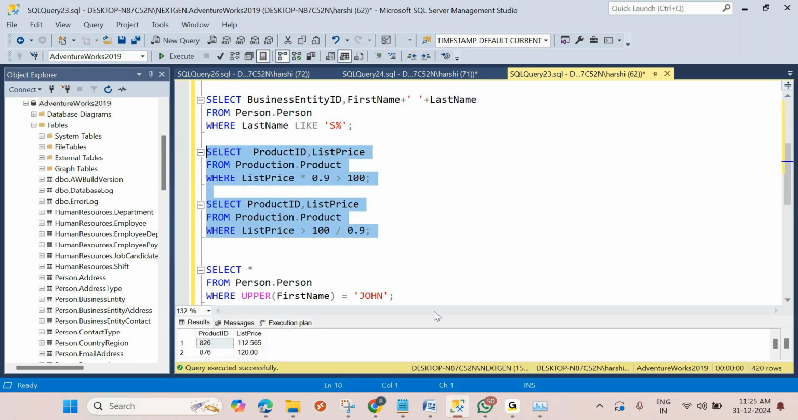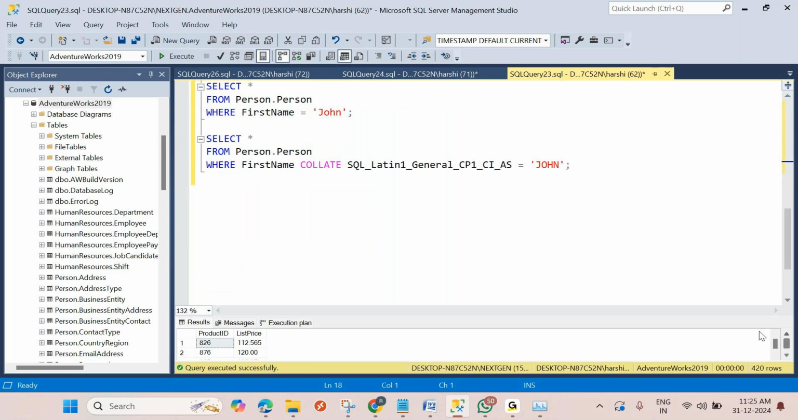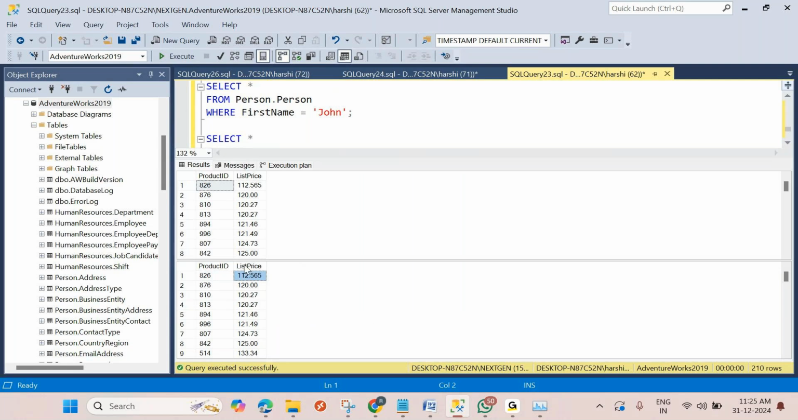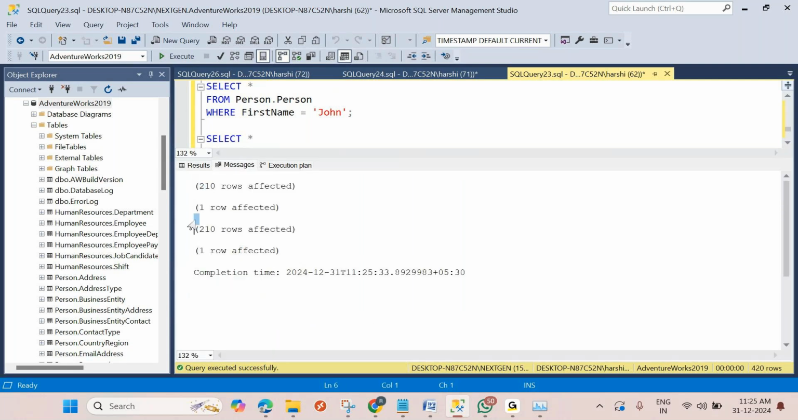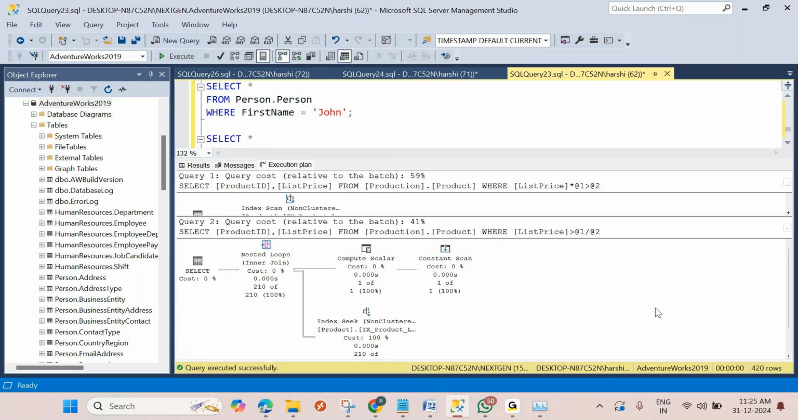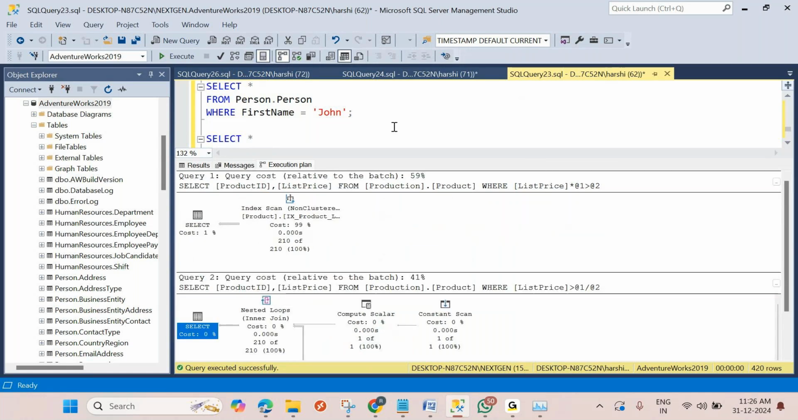It gives the same result for both. See, 112, 565, same rows only. See 210, 210. But if you see the performance difference, this is the best. Here an index scan is happening, and here an index seek is happening. I told you, it won't use the index if you use the function, because it has to scan all the list prices of the table.